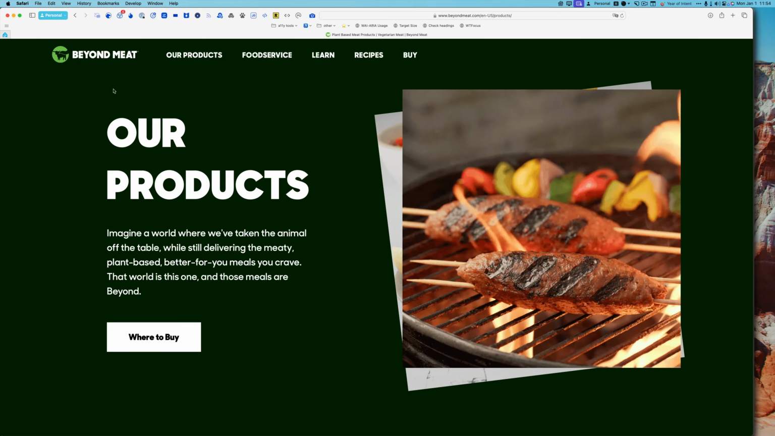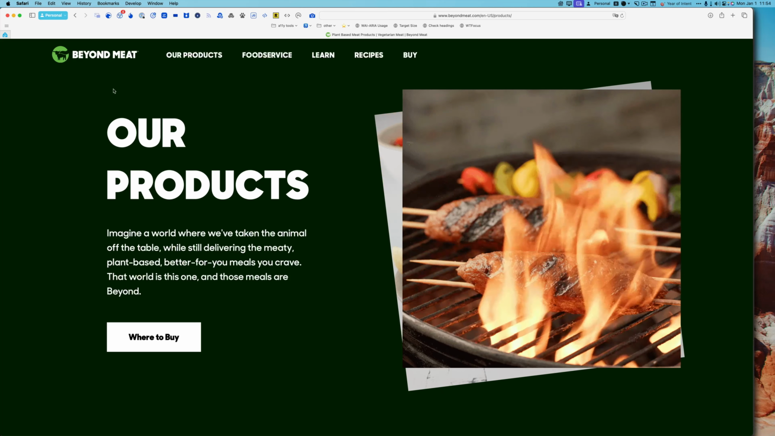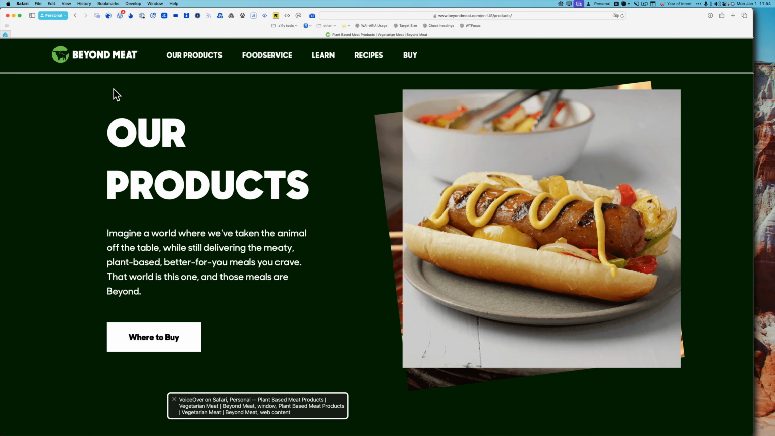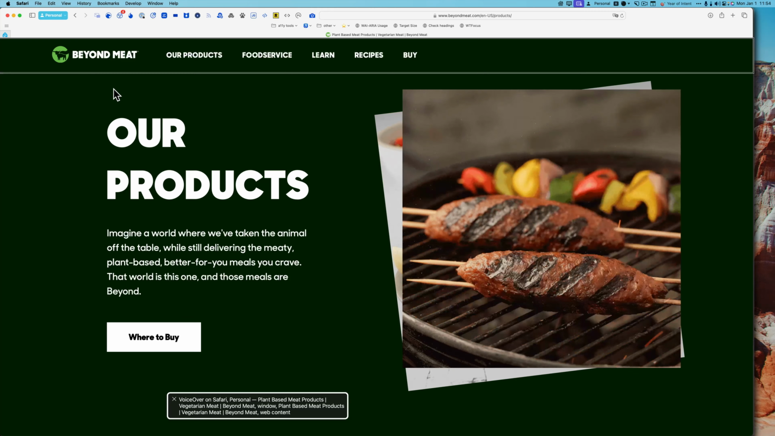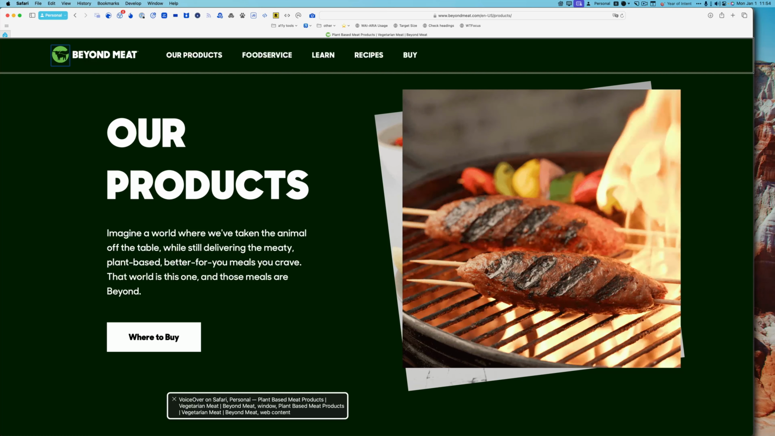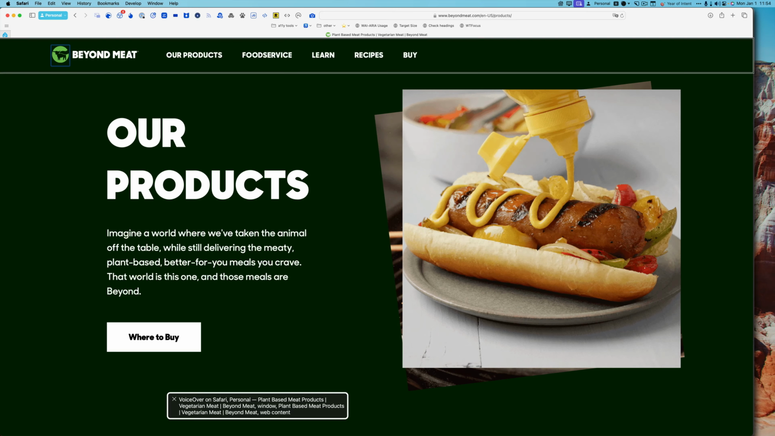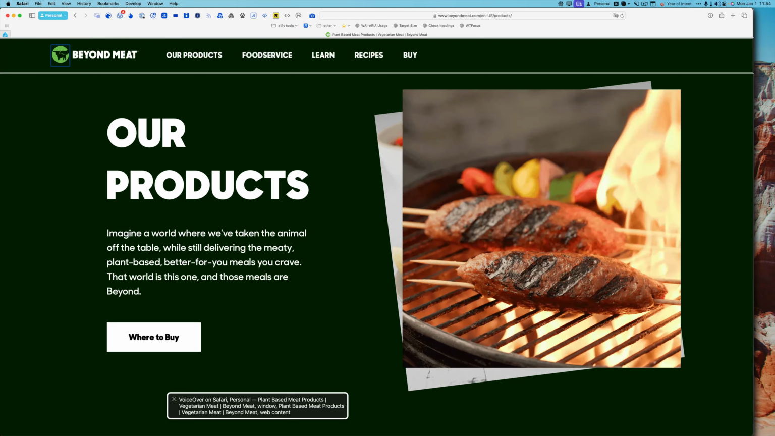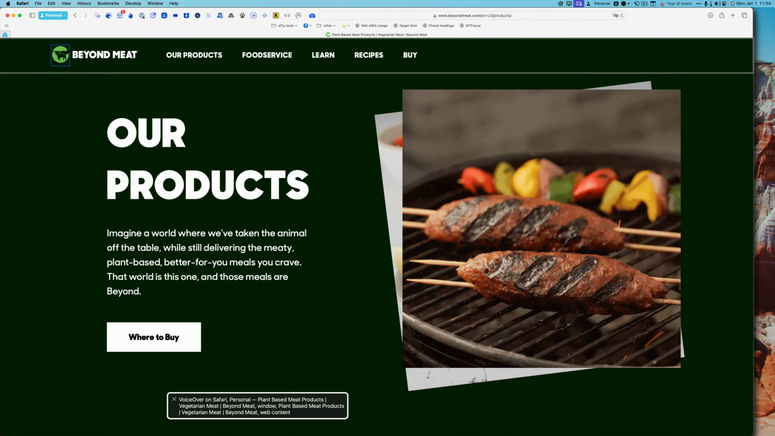Let's look at the list of headings in the screen reader really quick. VoiceOver on Safari. Plant-based meat products. Vegetarian meat. Beyond Meat. Plant-based meat product. Press tab. And there's no alternative text here. So this is an enhancement that was done by the overlay that we now know that this is.